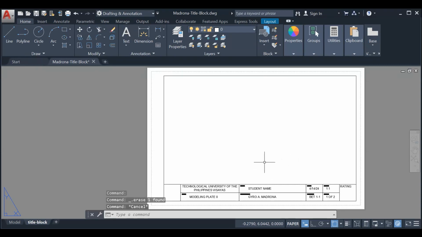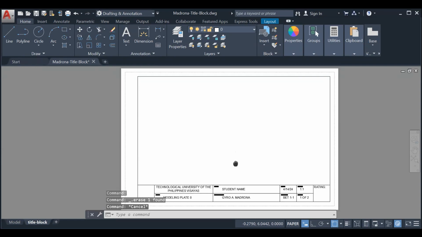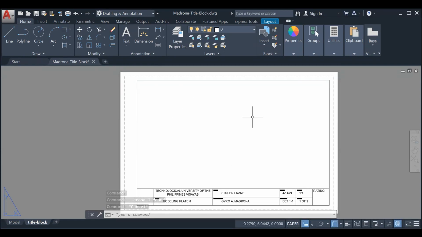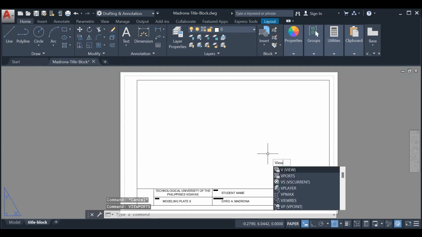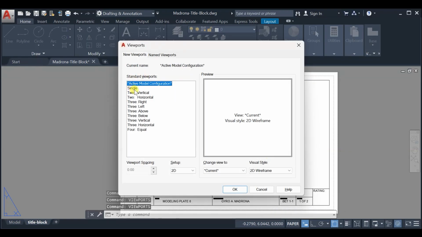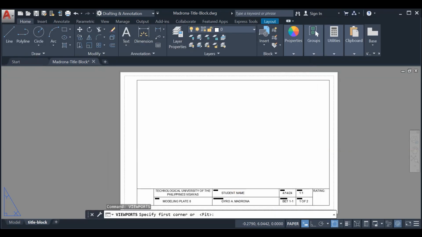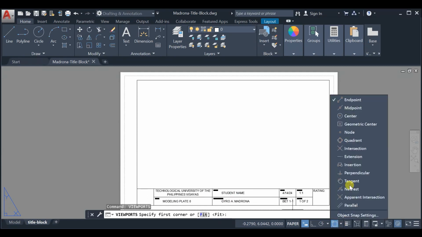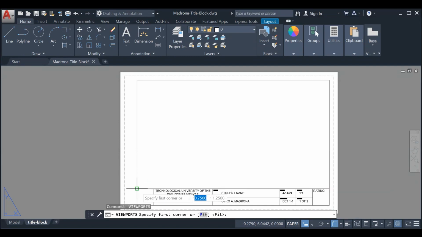And the next one is the viewport. Here we don't have a viewport yet. I will explain this later, so for now, just follow along. Type viewports, select single, click OK. Then snap. Don't forget to activate your endpoint snap. Snap this corner. Click.